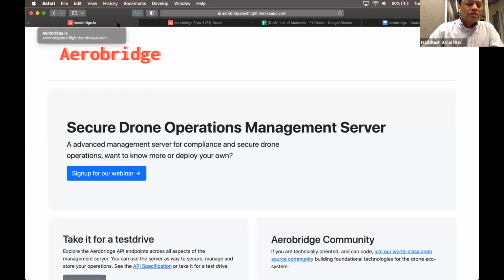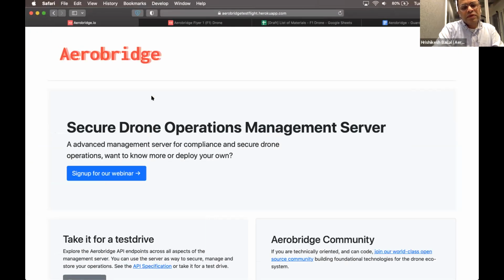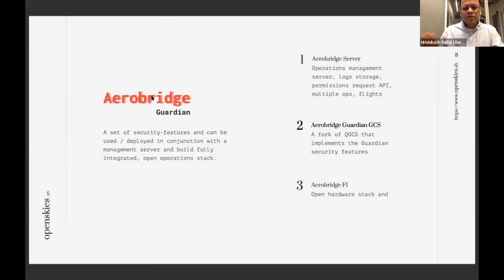So if you're new to Aerobridge, as I said to you, we have what is known as a test flight server, which is basically the latest build of the code as the code develops. Aerobridge, of course, is on GitHub, and we will share these updates with you as they go along. But what we're going to see now is really three things: the management server, which I will just show you, which forms the Guardian system; the Guardian GCS, which we will have a very short demo of; and then, of course, the hardware, which will verify these OTPs.